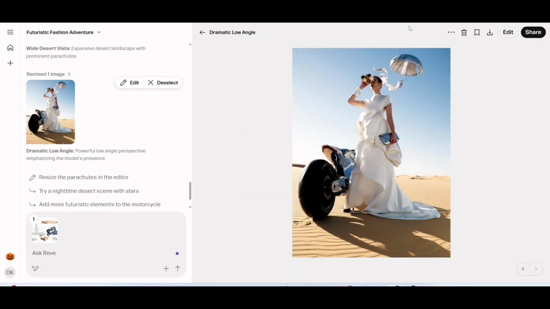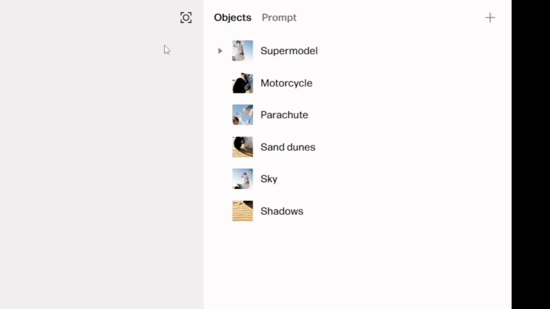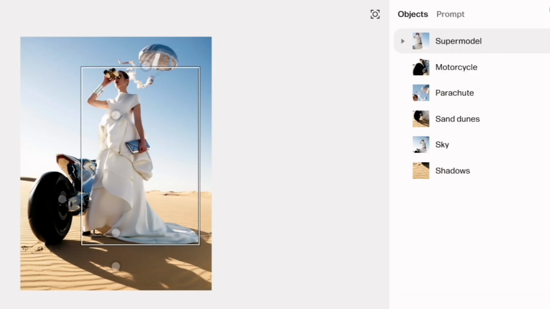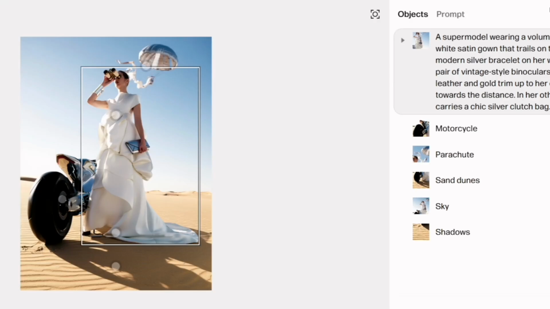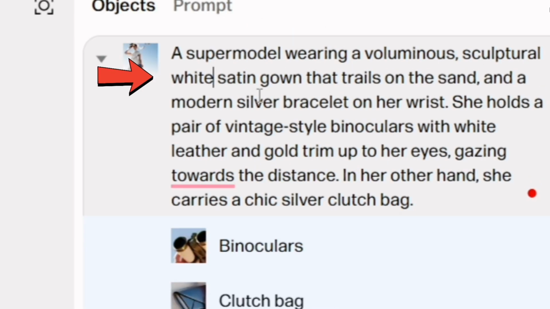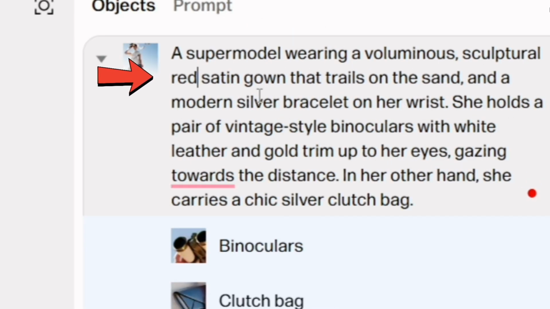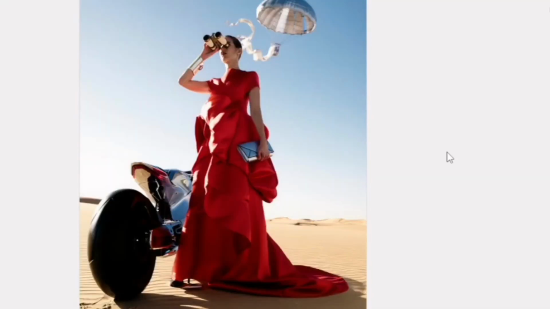And here's where it gets interesting. You can then click on the Edit icon and it opens up a full layer-based editing interface, almost like Photoshop, but way simpler. For example, if I want to change the model's dress color from white to red, I just click on the model's layer, tweak the prompt by replacing white with red, and hit Generate again. And guess what? Within seconds, the AI updates the image perfectly. That's how fast and flexible Reeve.com is.